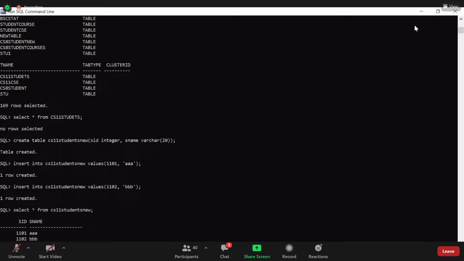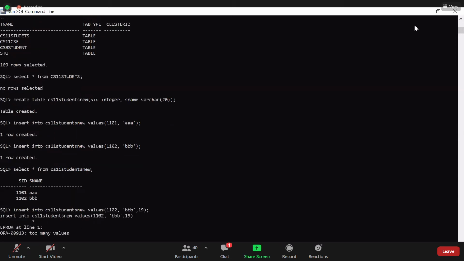See, note down the syntaxes while I'm executing here. If you forget a single keyword also, you are not able to execute and show me the outputs. So select star from CS11 students new. Now I will try to give more values. Let us check, will it accept or not? What it is saying? Too many values.